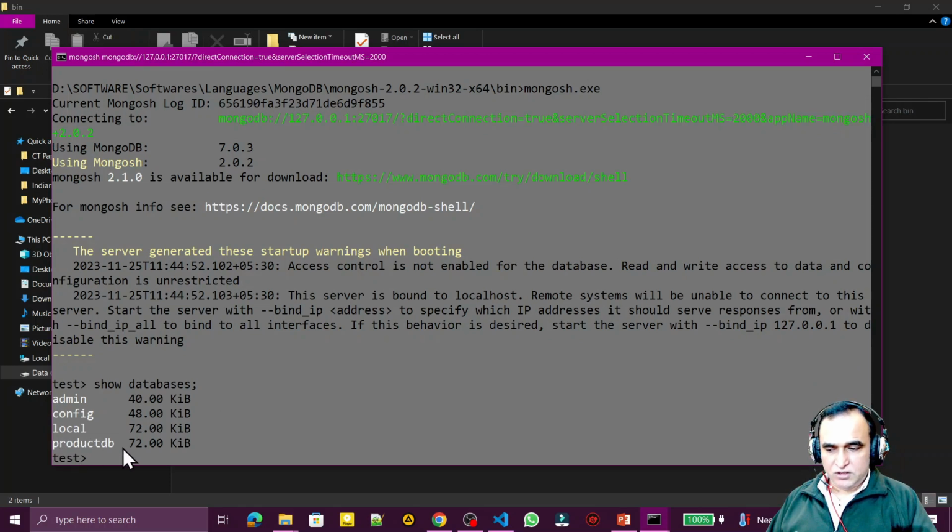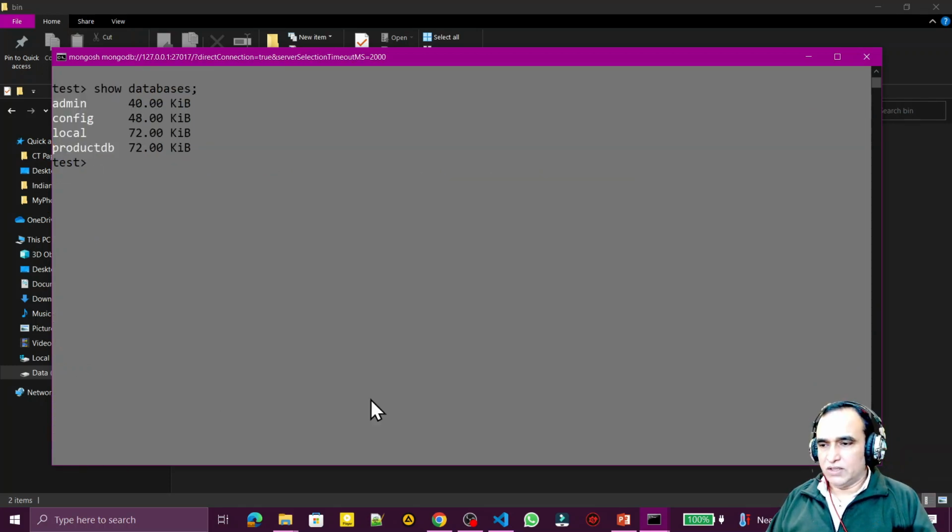I will use this product DB here. Like this you can say show databases, and the number of databases are available here. If you want to create your own database, you can say use student.